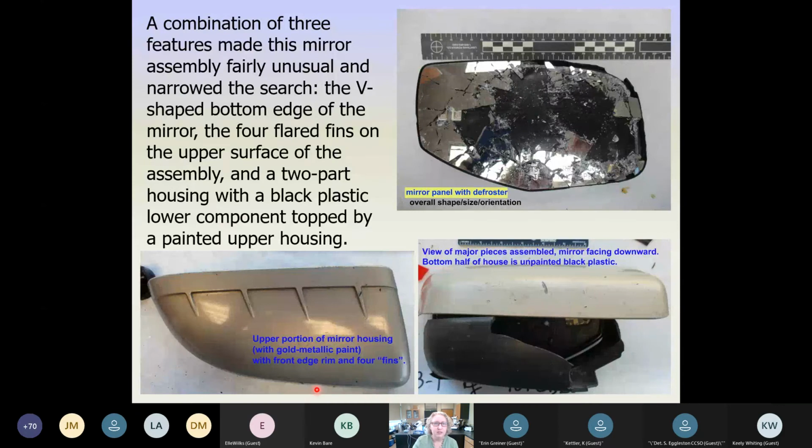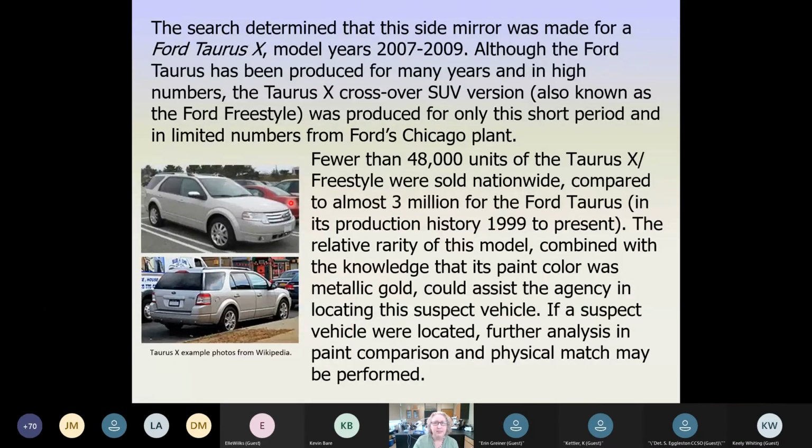So there were 3 particular features of this mirror that were unique and helped me narrow it down. There was a unique angle at the bottom of the mirror. We have these fins flared on the top surface, and then it had this 2-tone paint system where the top of the mirror housing matched the vehicle color, in this case a metallic gold, but the bottom of the mirror was just unpainted molded black plastic. So using those 3 features, as well as the Ford, Mercury, Lincoln information from the puddle light, we could determine that this side mirror was made for a Ford Taurus X, which is also known as the Ford Freestyle, model years 2007 to 2009. So I'm sure everyone thinks, oh, Ford Taurus, there's a billion of those on the road.